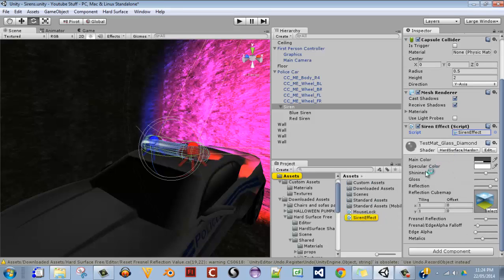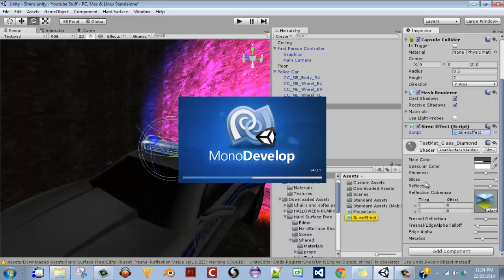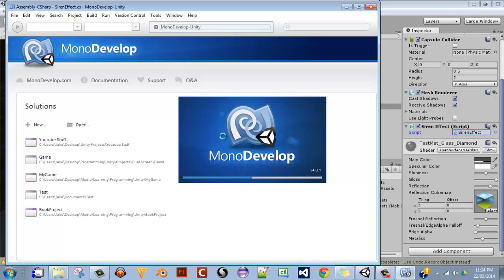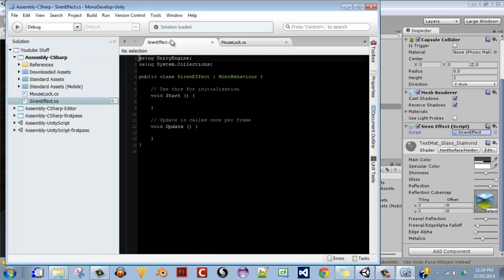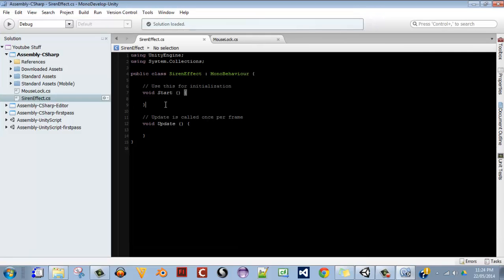We'll open it up. The first thing we're going to do is get rid of our start function because we don't need that. Now we could be using a get component to assign these lights, but I'm just going to do it in the inspector for clarity, so everybody can do it and understand it.